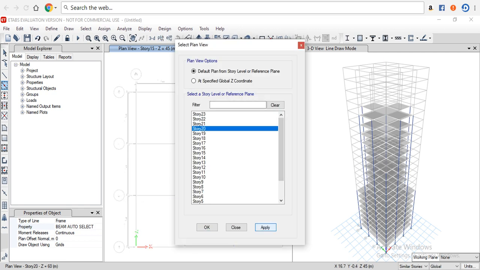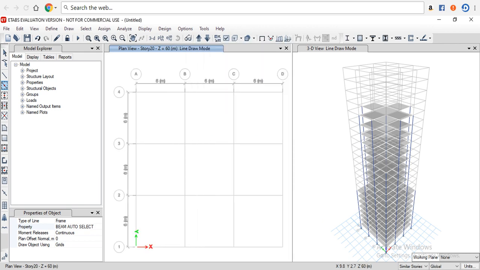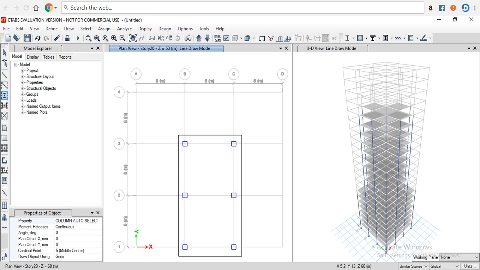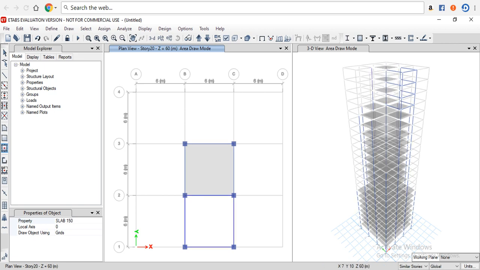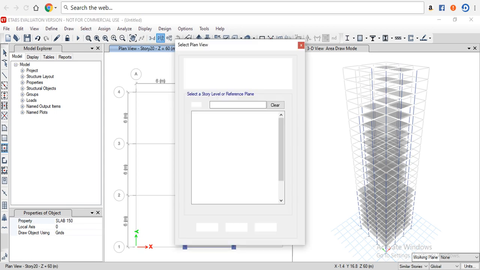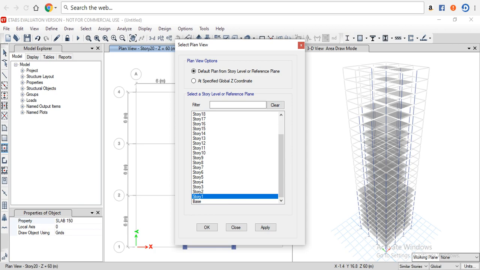apply, then OK. Go to quick draw column, then go to quick draw beams, then go to quick draw floor or wall. Select the slabs, then go to story 1, apply, then OK.